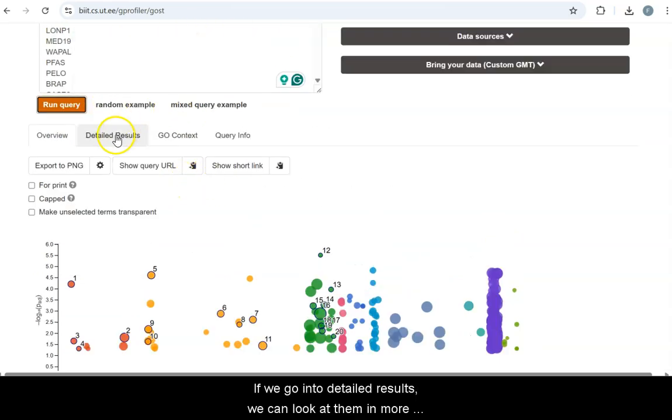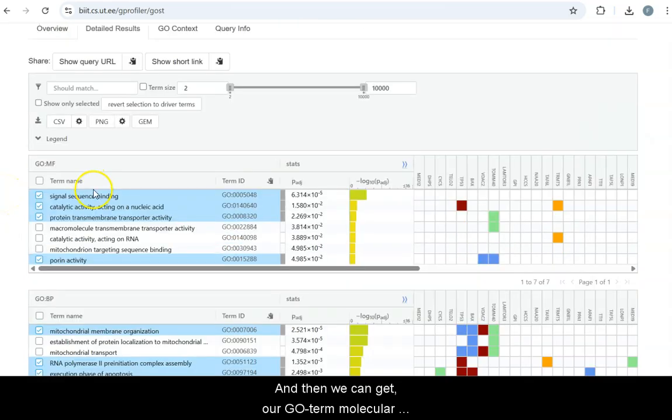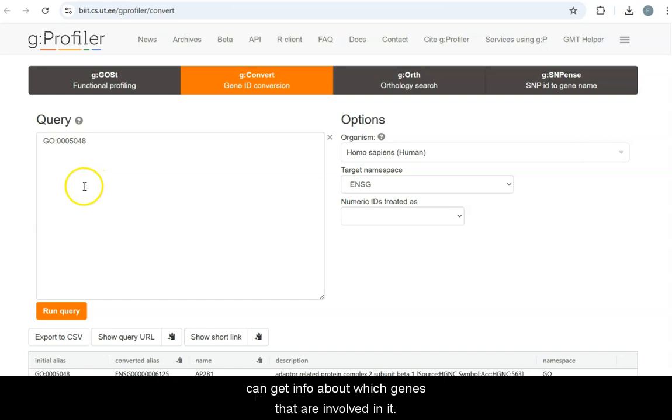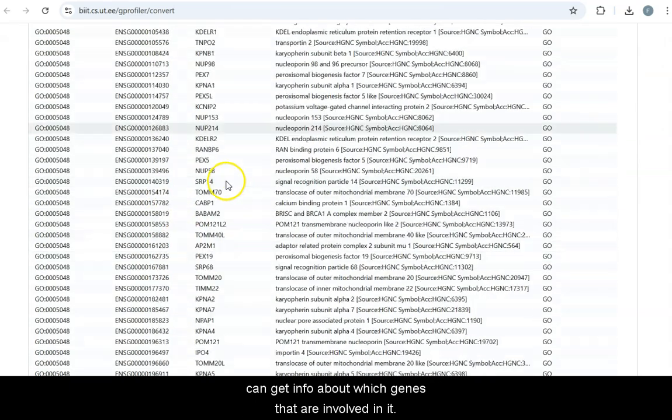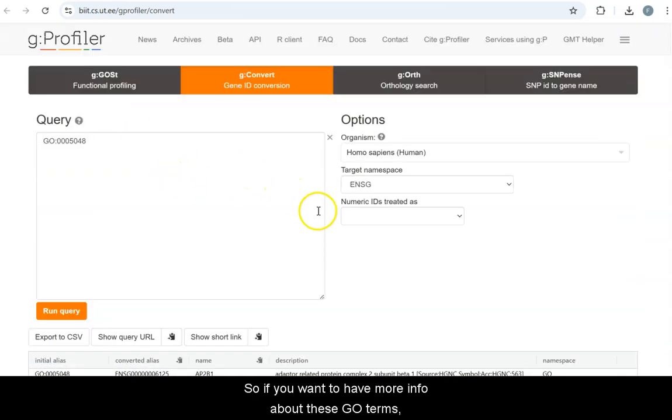If we go into detailed results, we can look at them in more detail, as the name implies, and then we can get here our GO term molecular function. We get the GO term name. Note here you can press it, and then you can see which genes are involved in it. You can export it. So if you want to know which genes are part of the GO term, you can go to this gene convert and paste it there and easily get out the genes, for example.